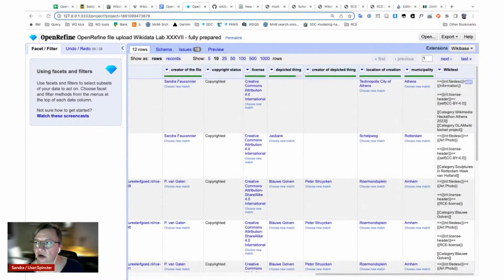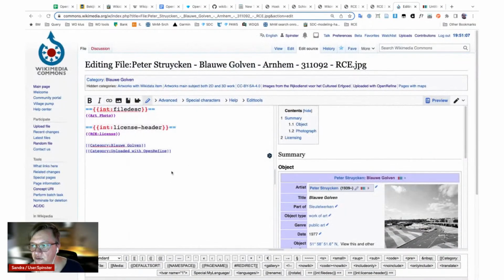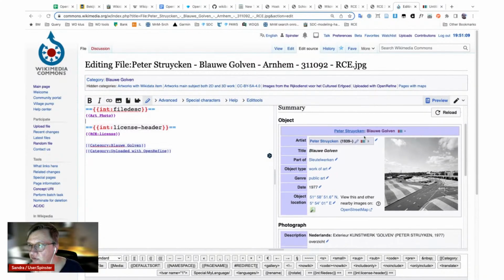Most of them are art photo, but this first one is just information. This first one is the photo of the people at the hackathon. It doesn't show an artwork, it just shows great people. So that has the information template, and otherwise you have the art photo template. And that will then show the information like this.